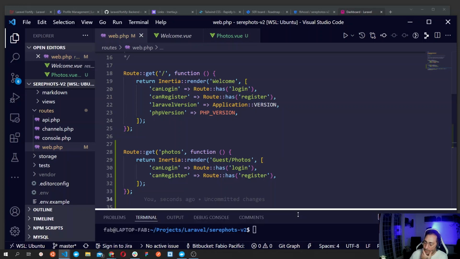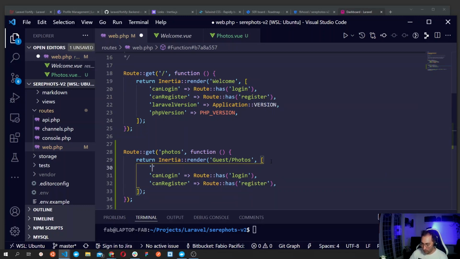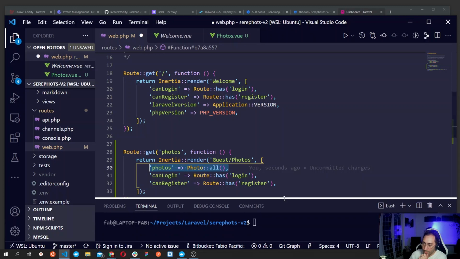I want to build a model for photos. And then what I would like to do is say photos, and then say photo all, and that's an array, so we should put a comma. Okay, so that's what I would like to do.